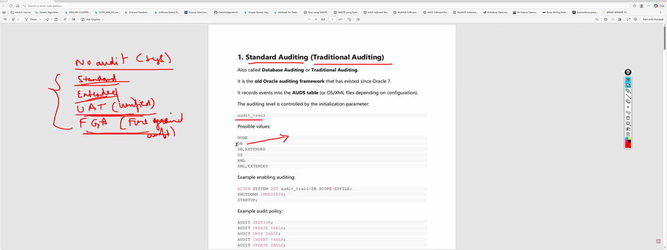If you enable audit at the DB level, definitely you need to maintain the tablespace where you are storing the audit records. But if it is OS, there are no strings attached. You just dump all those files, and Oracle will not keep all those audit files within the database.